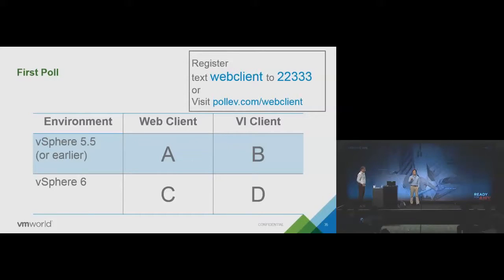If you are currently on vSphere 5.5, production or test doesn't really matter, and you use the web client as your primary client, please respond A. If you instead use the desktop client or the VI client as your primary client, please respond B. Now, for those of you that are on vSphere 6, there weren't very many, I guess, it's the same thing: if you're using the web client primarily, respond C. If you're still using the desktop client, first of all, boo, hiss, or something. Respond D. I'll give you 30 seconds to try and respond.